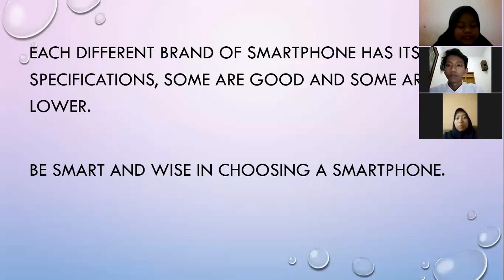Last but not least, the two smartphones that we compared before have their advantages and disadvantages. It's normal if one of them is better than the other. And in this case, Samsung is the winner, but Oppo is good as well. So guys, we hope after watching our presentation, you can be more selective and smarter while choosing a new smartphone. Please choose wisely.